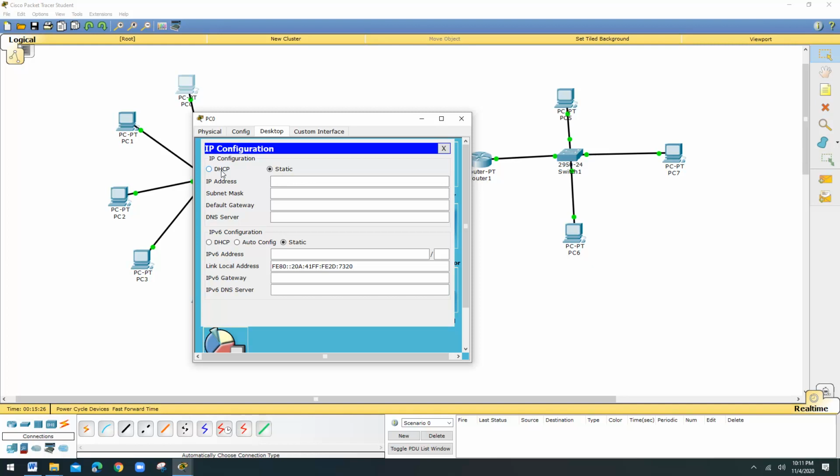If you simply click the DHCP option, it is automatically going to take the IP address from your DHCP server. Now you can see 10.0.0.2 is coming. A DHCP request successful. This is the IP address of this machine. Subnet mask 255.0.0.0. Default gateway 10.0.0.100.